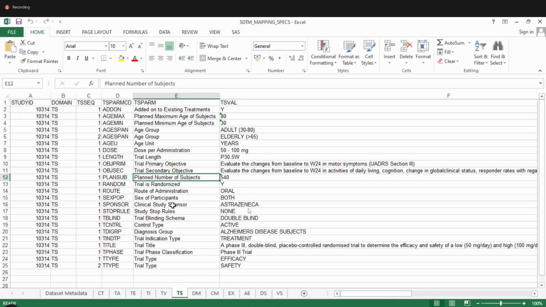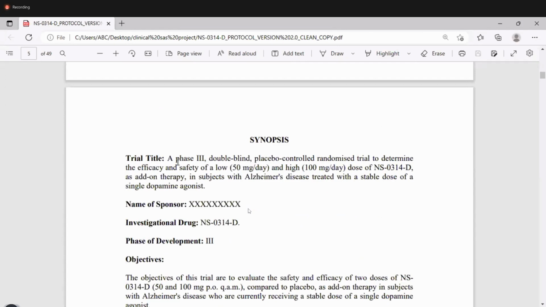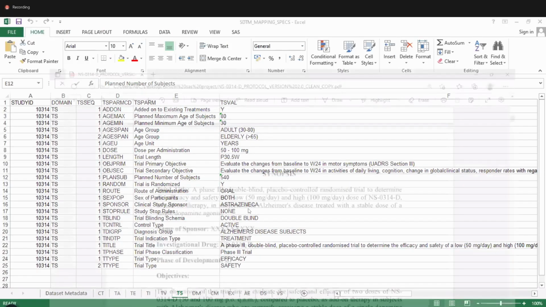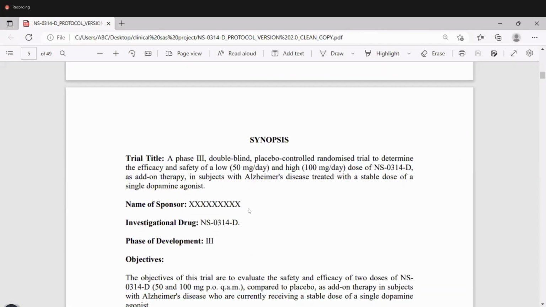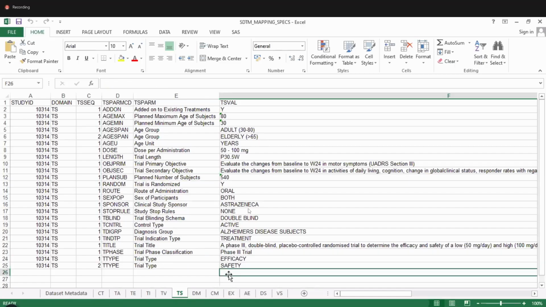Okay, 6 participants, and the sponsor name. It's a double-blinded study. What is the disease or diagnosis? Alzheimer's disease. Trial title: the title will be available here. Every piece of information will be available in the protocol. This title you have to copy and paste. Which phase is it? Phase 3. Type: efficacy and safety.